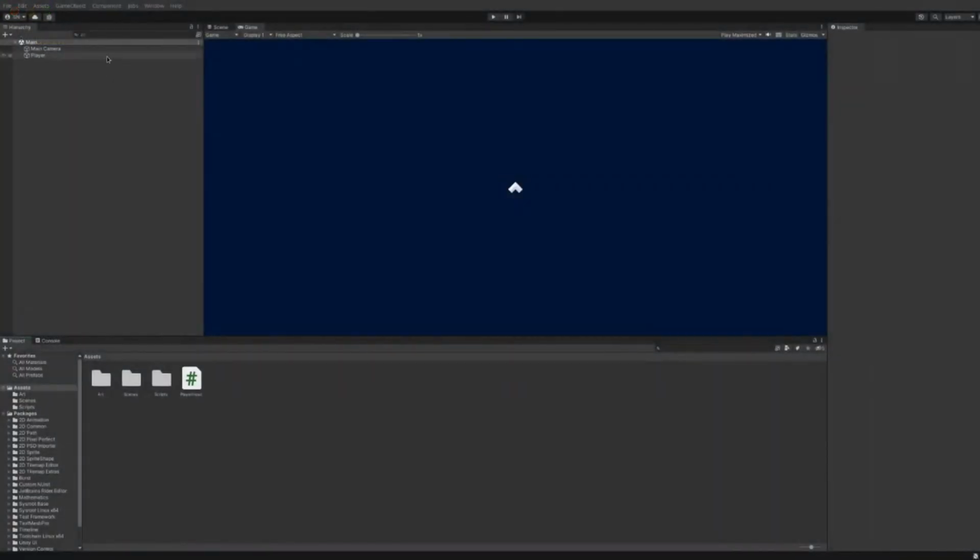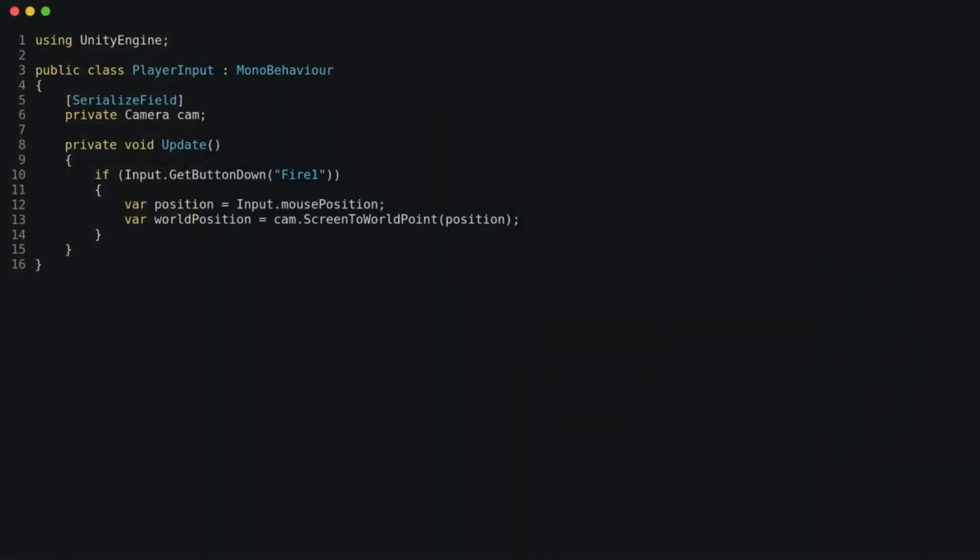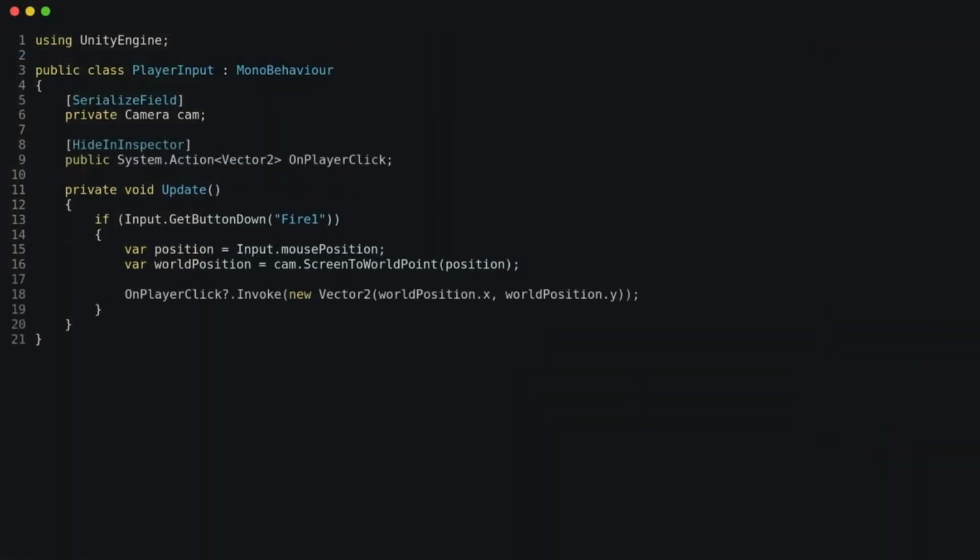Let's attach the player input script to the player object and drag and drop the main camera into the cam field of the script. Let's add an action that gets triggered by this click, and our other scripts can now use to hook into the click event with the world position.